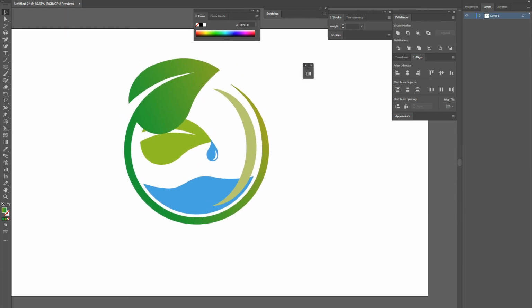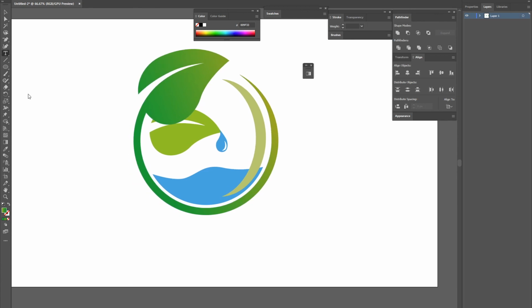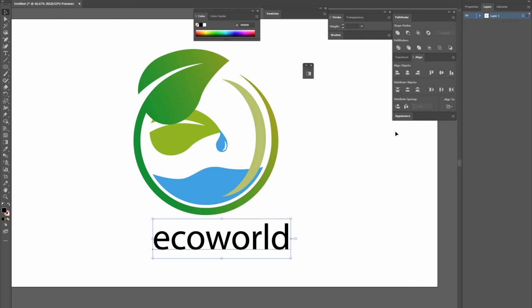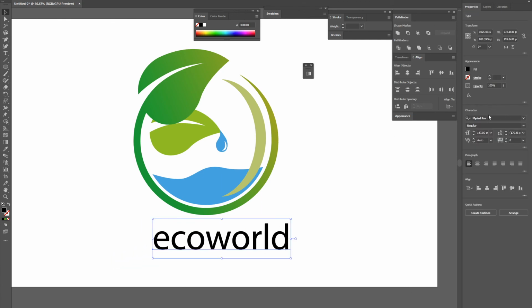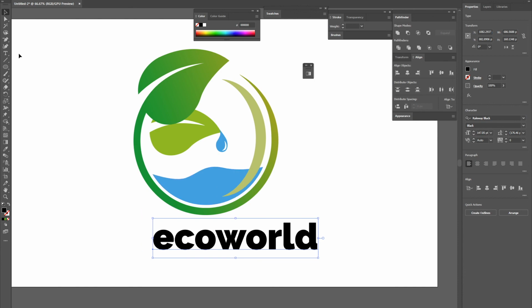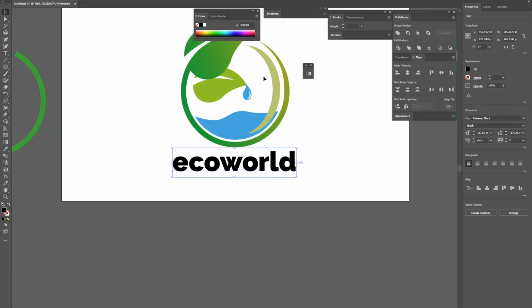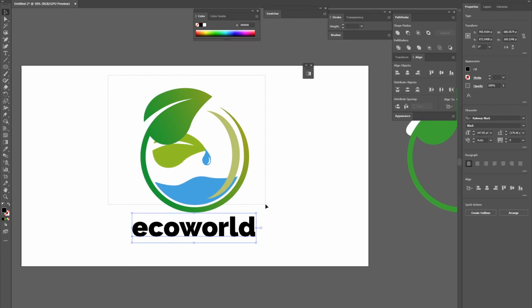Let's get the typography in there. Does it really finish the logo off? Make it nice. Let's go text tool. You know, I just called this Eco World just to get the idea across. Hold down Shift to scale up the text. Let's see, properties. I went for a free font here called Raleway. Let's zoom back a bit. I'm going to scale all this down.